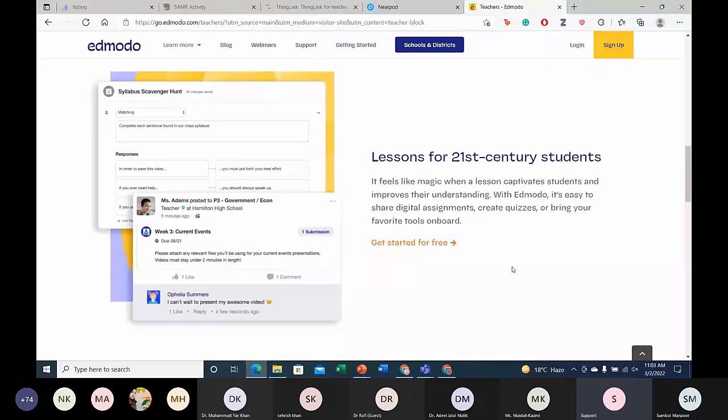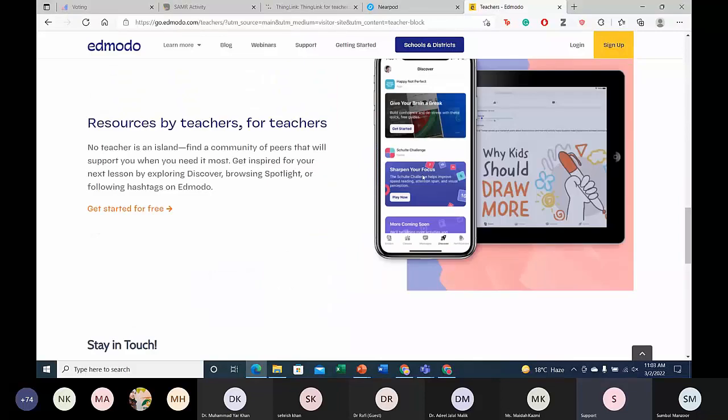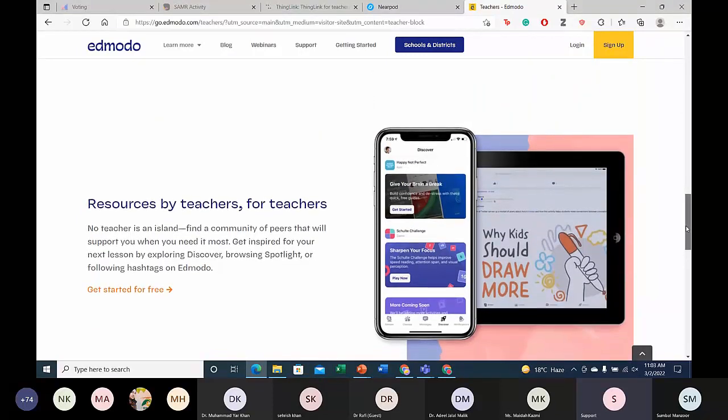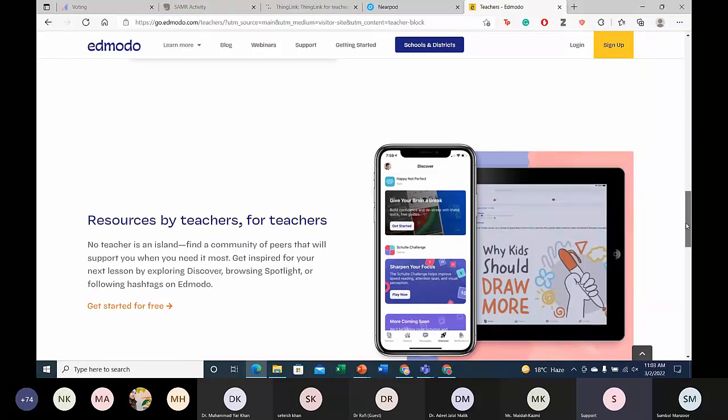इसमें ये वाला ऑलरेडी ये होता है कि there are different resources by teachers, for teachers, resources by students, for students, and a lot of the like. It's interactive learning at its best, and it's a social platform.